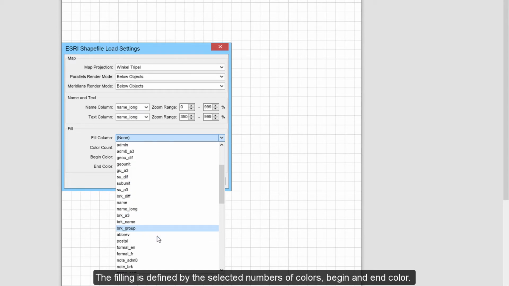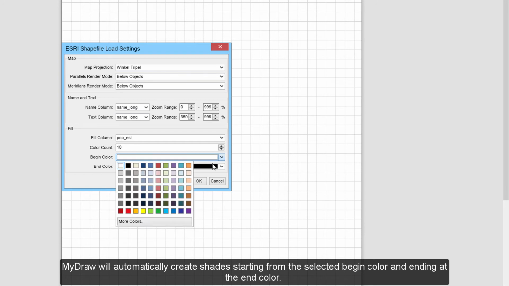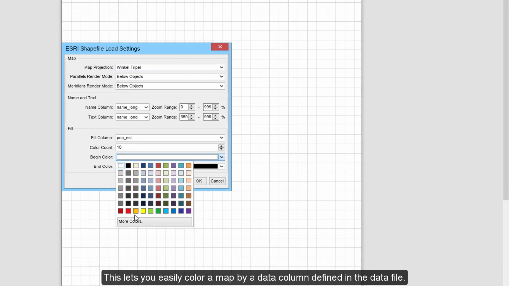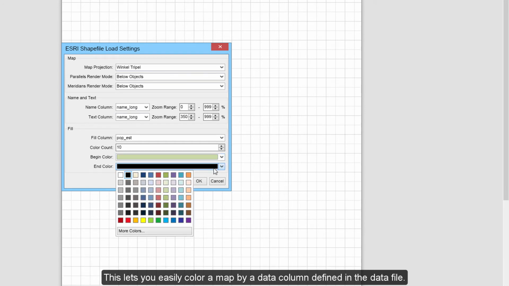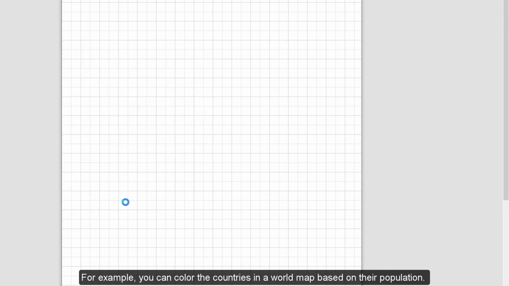The filling is defined by the selected number of colors, begin and end color. MyDraw will automatically create shades starting from the selected begin color and ending at the end color. This lets you easily color a map by a data column defined in the data file. For example, you can color the countries on the world map based on their population.